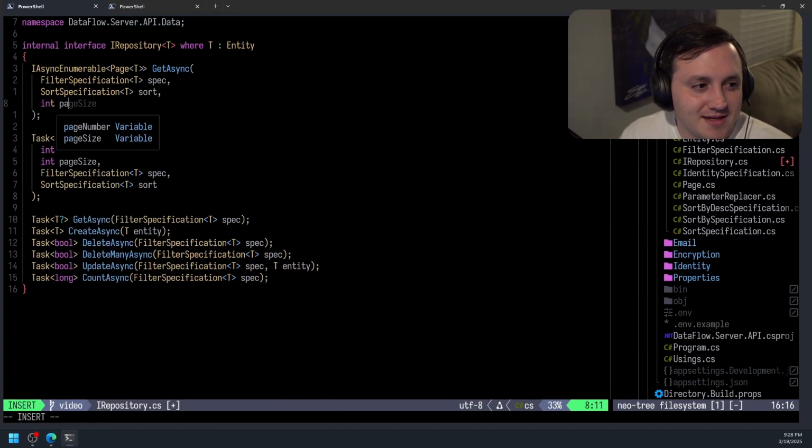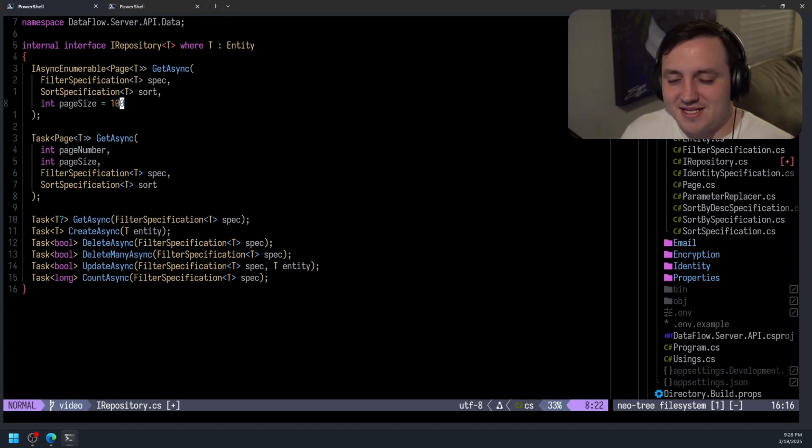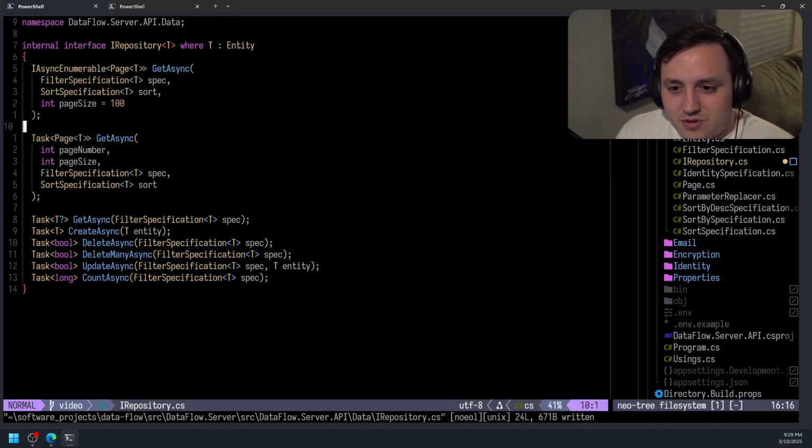So we'll say int page size, and we'll just set this to something like 100. The ideal default page size is arbitrary, it's guesswork, depending on the collection or the table of data you're talking to and how many fields are on your entities. 100 might be too few, it might be too many, but we have the ability to change that page size when we need to.